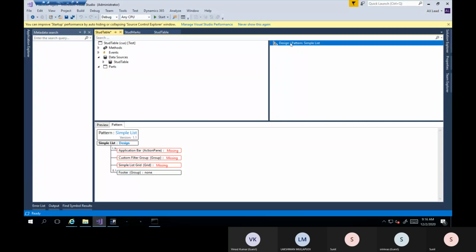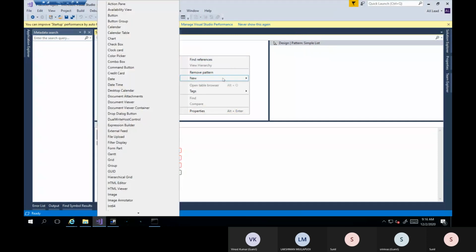Okay, we have the controls at the design level. To design your form, we have multiple controls. I click on the design and go to new. You can see the multiple controls. For integer you will have one control, for string format you will have one control. We have grid controls, date controls, real controls, action pane, calendar, buttons, button groups, command buttons, groups, combo boxes, and a lot of controls.